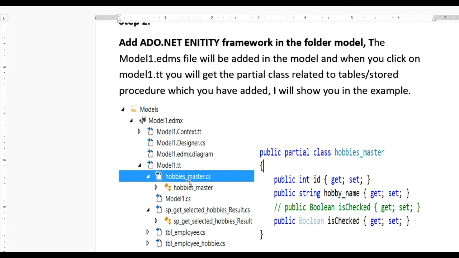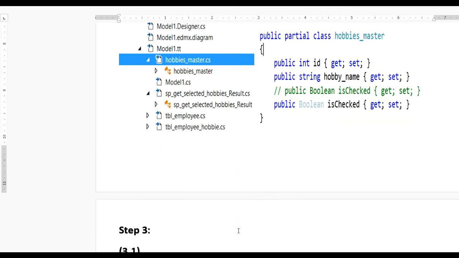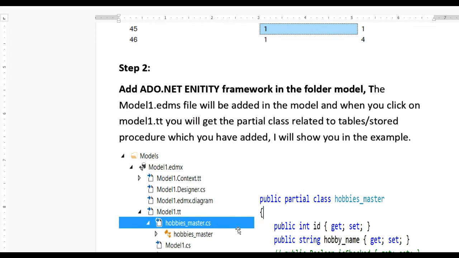Like when we click on HobbyMaster, we can see the HobbyMaster class with getter and setter properties like ID and HobbyName. There is also an IsChecked property added for selections. I have added this manually to get the selected checkbox: public bool IsChecked { get; set; }. That is the second step: we need to add the ADO.NET Entity Data Model and select the tables.